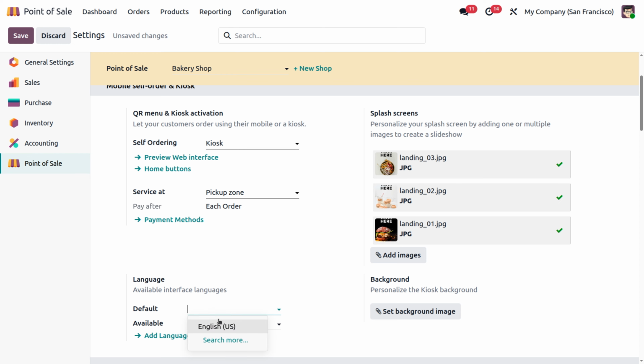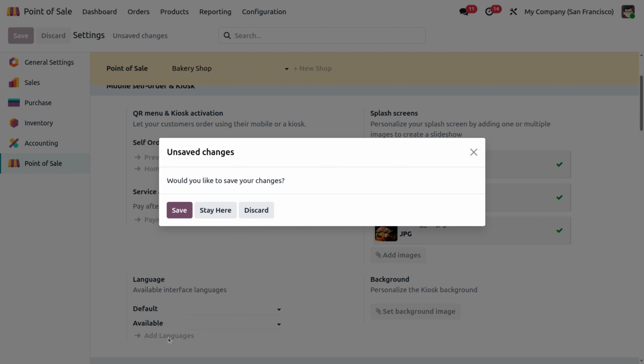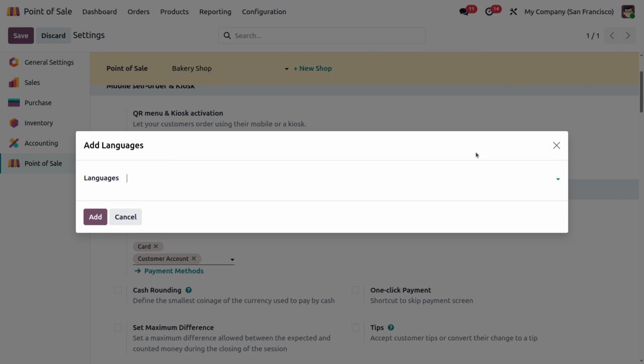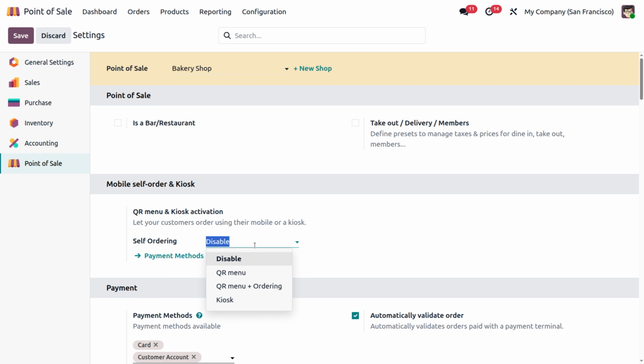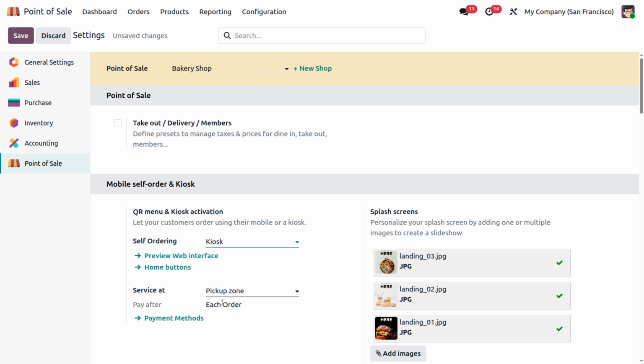There you can find a default language, which is English, or you can leave this empty because Odoo will give it in English. You can find the languages from here, and if you want to add languages, you can simply click on this option and add them. You must save this change because we enabled this kiosk. So let me remove this one. Okay, it moves back to the disabled version, no problem.